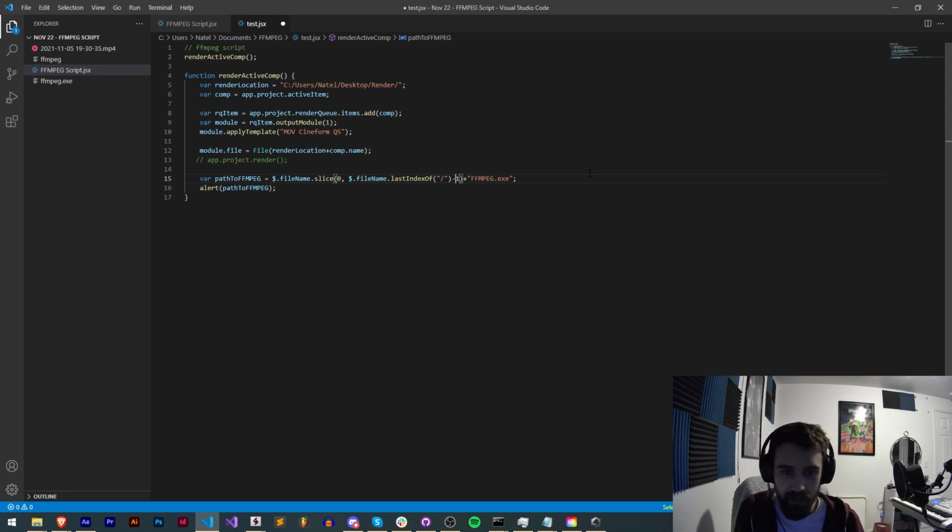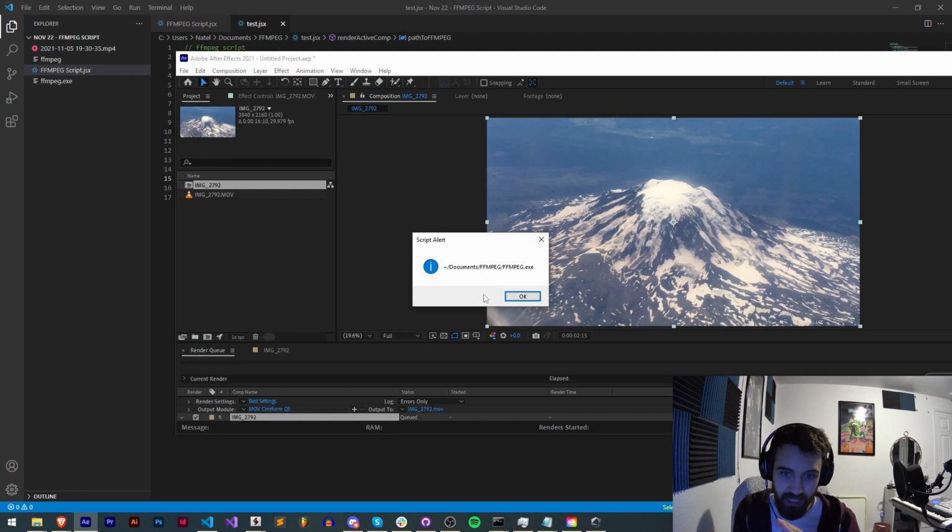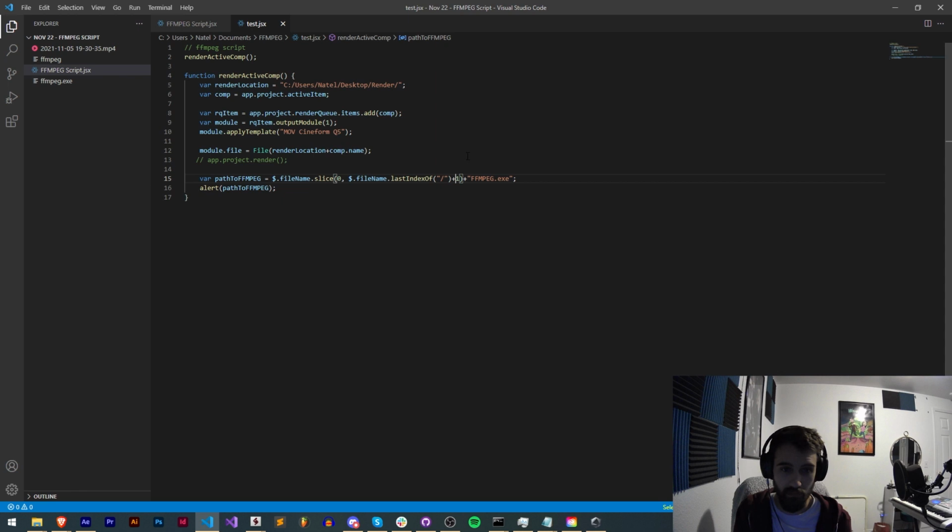So it shouldn't be -1, it should be +1 to include that slash. And now we have documents FFmpeg, ffmpeg.exe. And actually it is in lowercase. I'm not sure that makes a difference, but we'll just put it like so. Now that we have the path to our FFmpeg file, we can basically use it like we would normally through the command line.